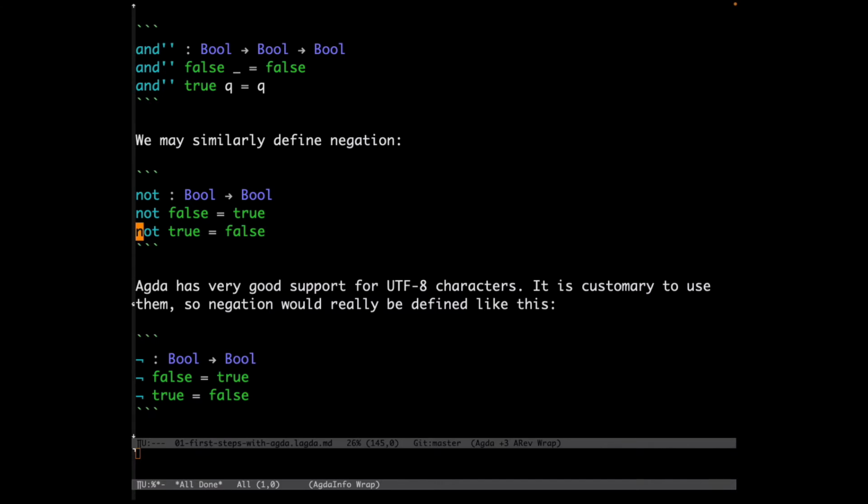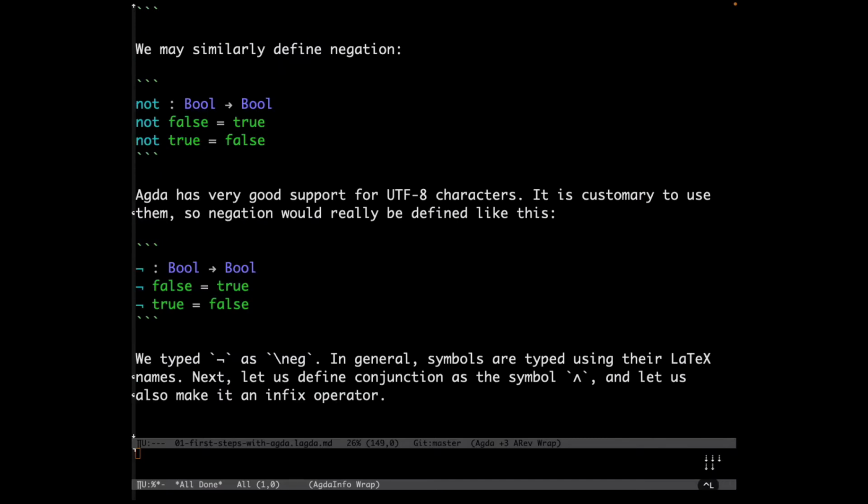Agda has very good support for the UTF-8 characters. In fact, this is used all the time in Agda, and it's used in ways that might surprise you at times. People have, in combination with the mixfix notation, which we're going to explain shortly, people have devised ways of making Agda code look quite nice sometimes. So for instance, it's kind of stupid that you have to put not here. How about if we use the negation symbol?